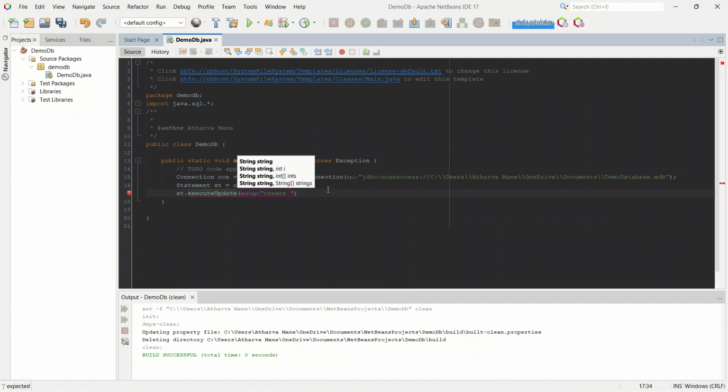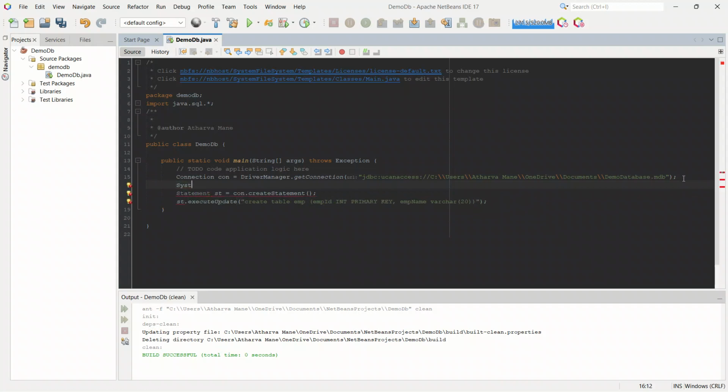So we'll first create a table: create table name. In this case we'll write emp, and in round brackets the attributes: empid, which will be int and will be the primary key, and then empname, which will be varchar and at most 20 characters. Fine, and then semicolon. Done. It's that simple.